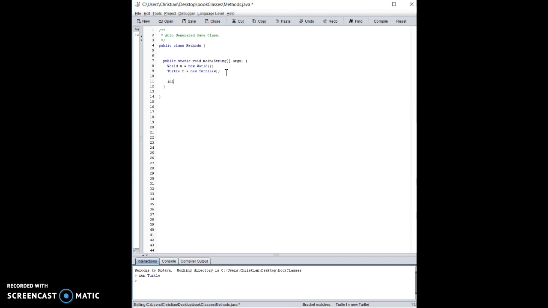we have to put in the data type of an int. I'm going to name this variable x, and I'm going to set this value to 50. So the variable x of data type int is going to hold the value of 50.